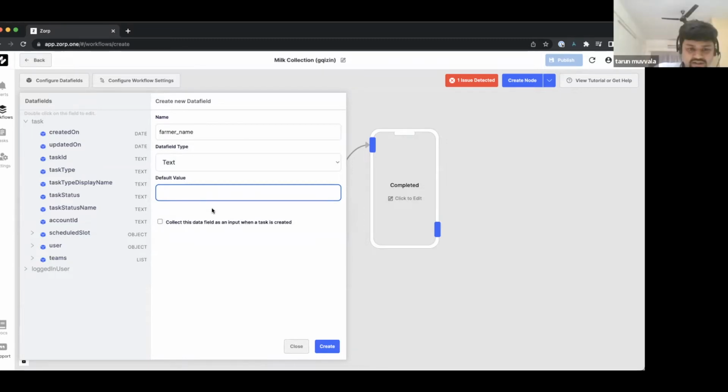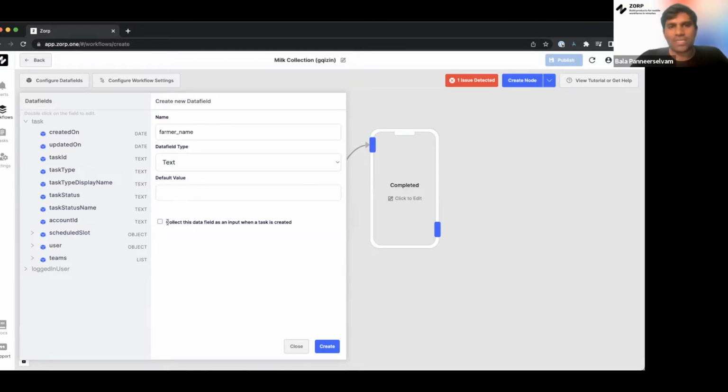Okay. Correct. And there is this checkbox which says collect this data field as an input when the task is created. If you think about it, the farmer's name is usually passed when the task is created to the person, saying this is the farmer you're supposed to go to. When data points are coming as input, just check this checkbox. So whenever you want to create a task to go collect from a particular farmer, there will be a field that helps you collect this information at the time of creating a task.